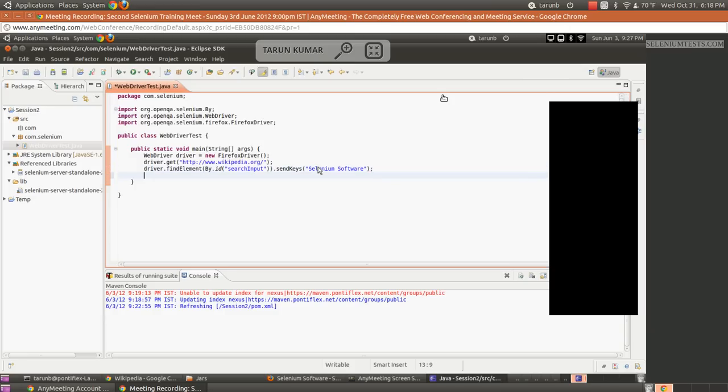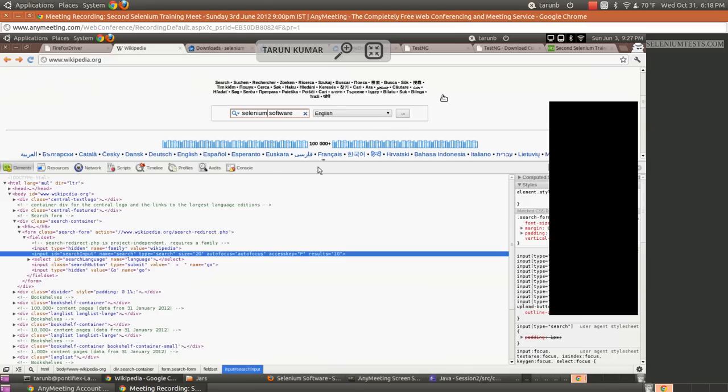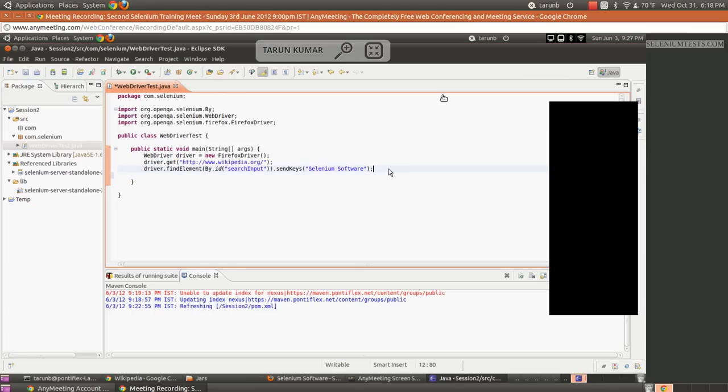Okay, great. Now we also want to click on the go button. Okay, it looks like it was not very clear, so I'll repeat my last line again.